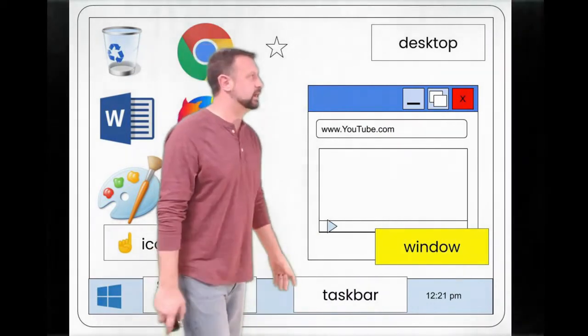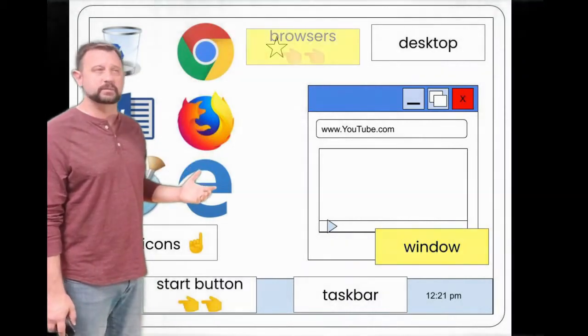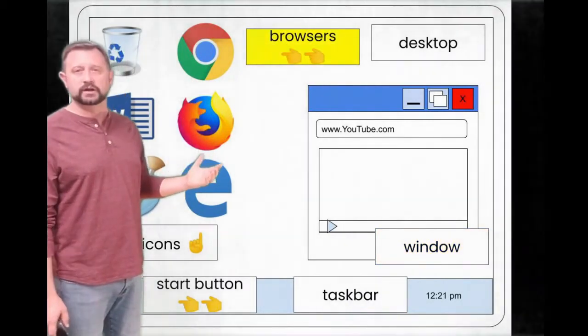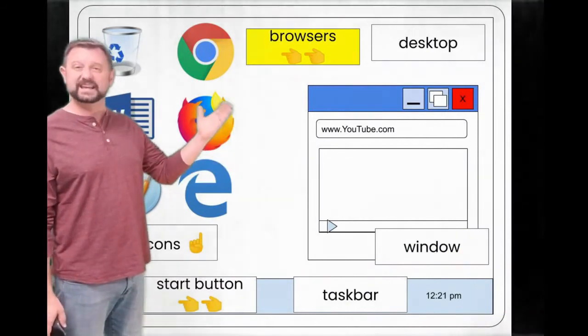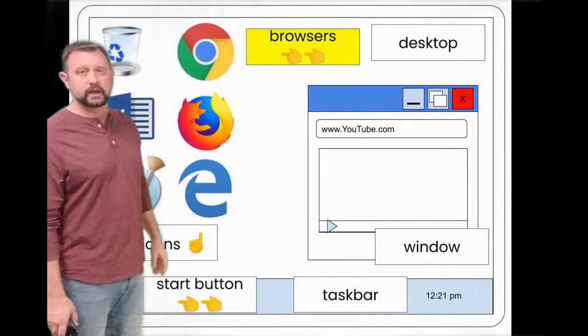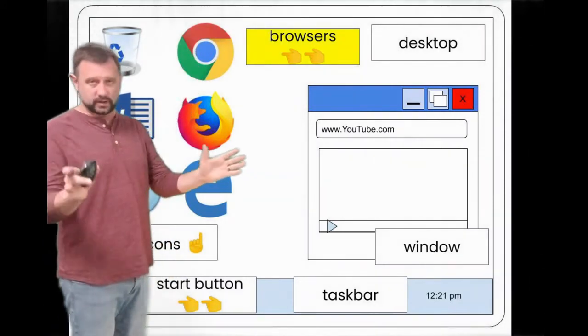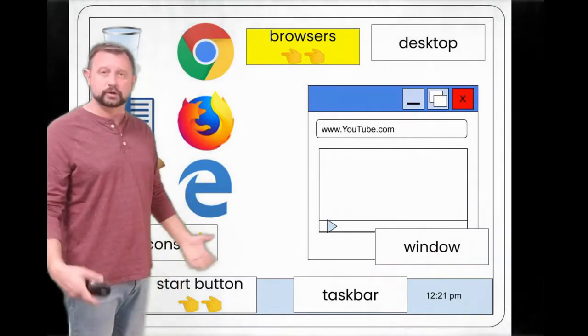Okay, last, we're going to talk about these icons again, and there are some special kinds of icons that we might see. And these icons on a screen are called browsers. And a browser is a way to get on the internet. This browser here is called Google Chrome. And Google Chrome is on a lot of different devices. In fact, you probably are using it now if you're on a Chromebook.